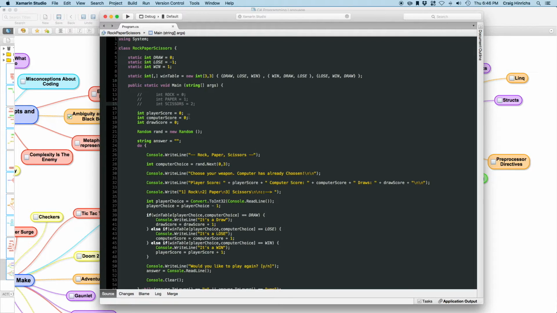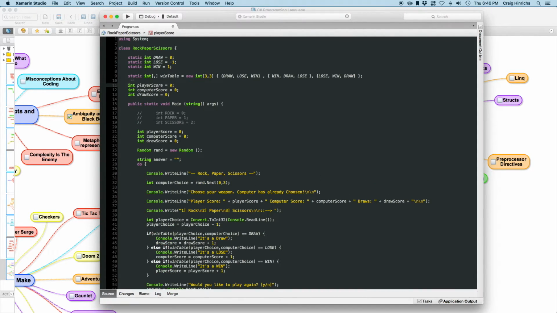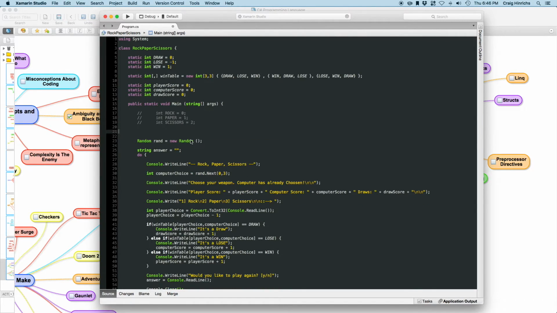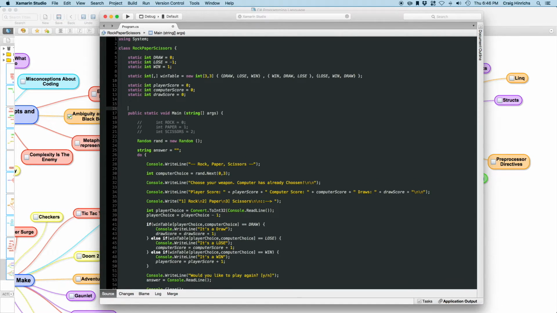Awesome. And same thing with these, the player score. Let's make these static. And we can remove this. And our random as well. We can make this a field. Static random. There.